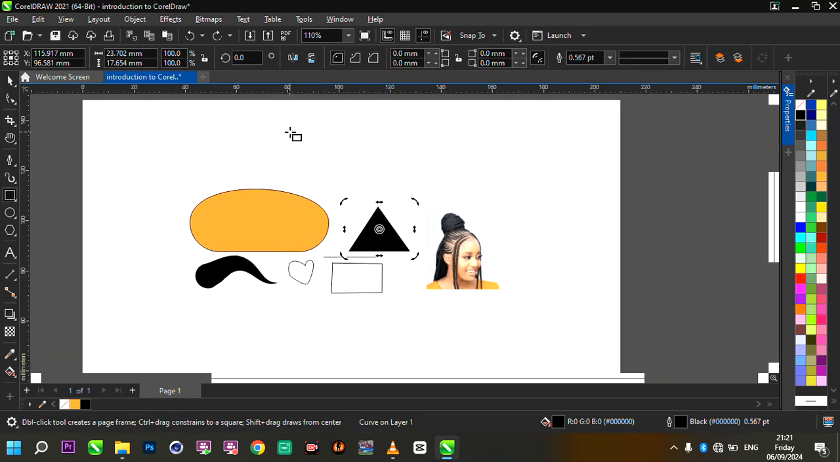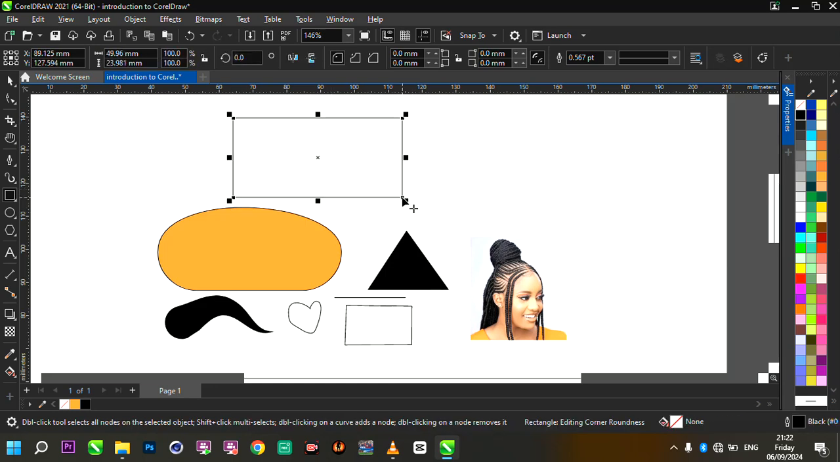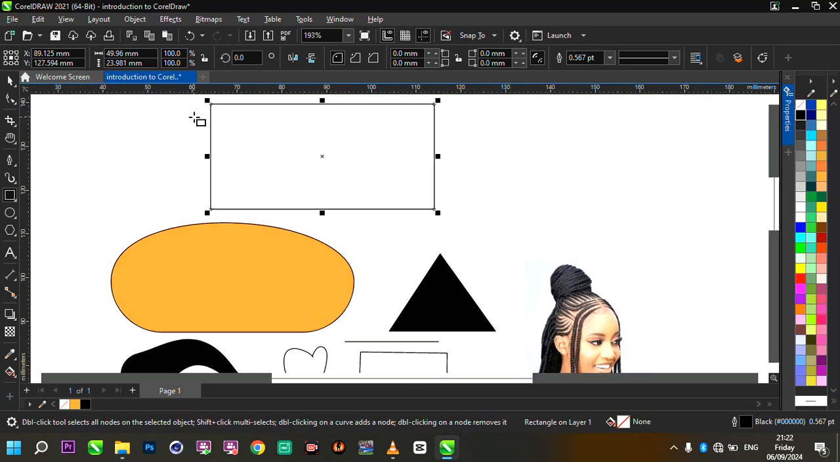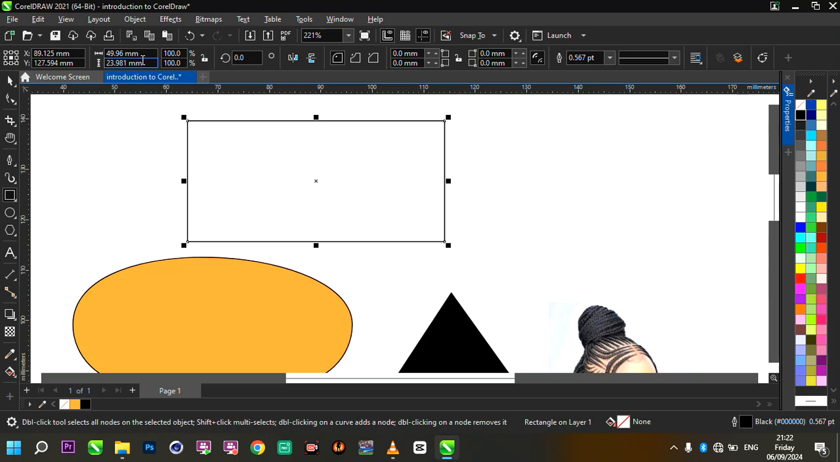Now you can use the rectangle tool, double click and drag, and you have your rectangle created. If you want to change this to a perfect square, after double clicking and dragging, you have the option of changing the object dimensions, okay, the sizes. So let's make this 50, and this 50 as well. Then press Enter.